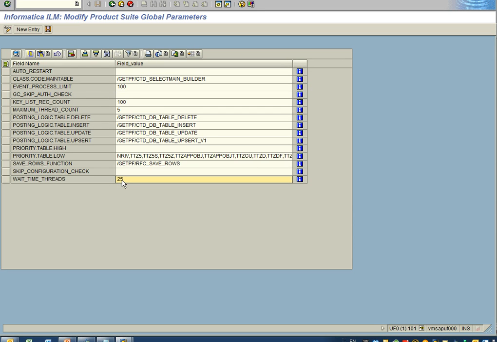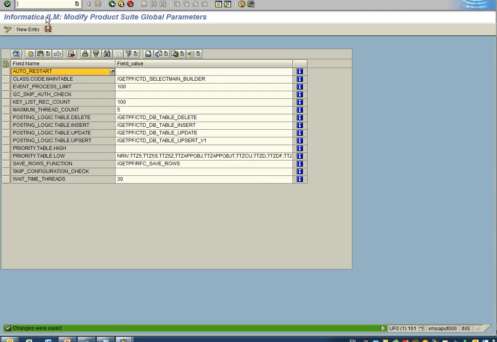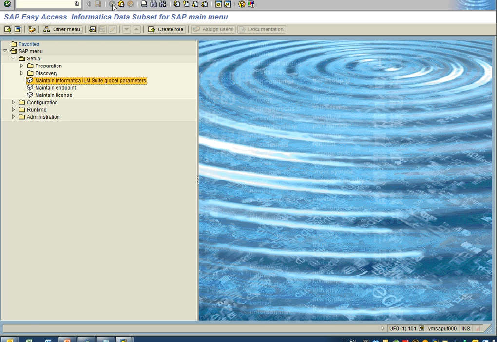So this new number we put in here is the number of minutes that the threads will remain in an idle state if no tables are being processed before they will go into a stop state and then have to be restarted if you want to pick up the new threads. So we go ahead and put in 30 minutes, and we click on the Save button. We can go out, and that's all there is to it.